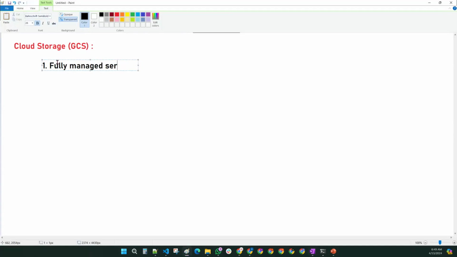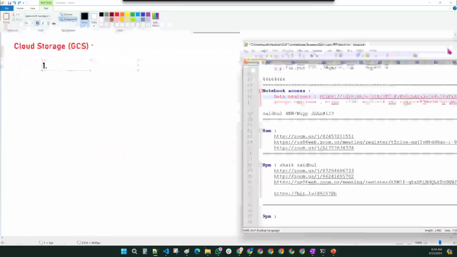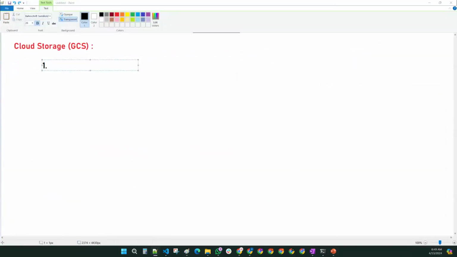If you want to work with Google Cloud Storage, you don't need to create any infrastructure.